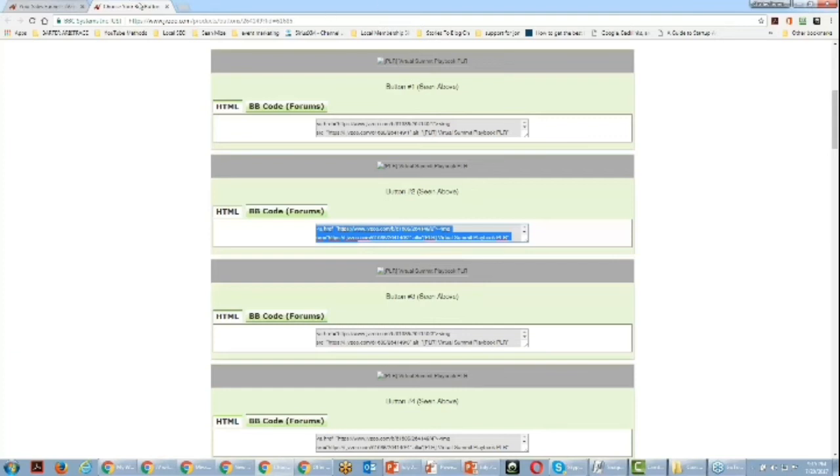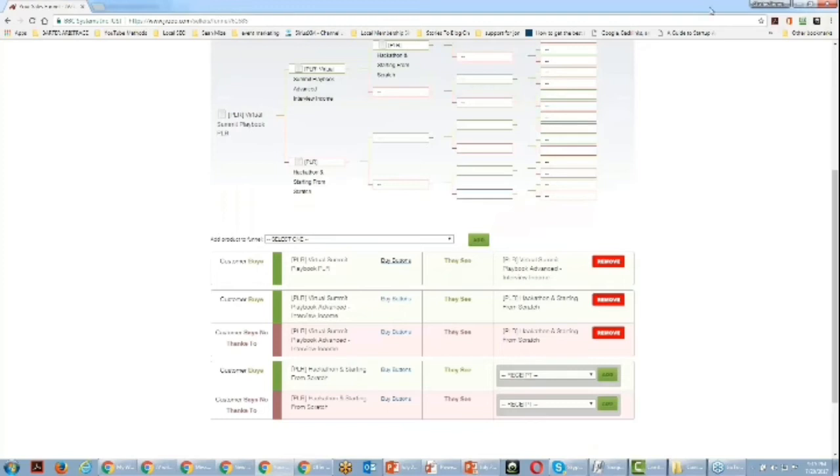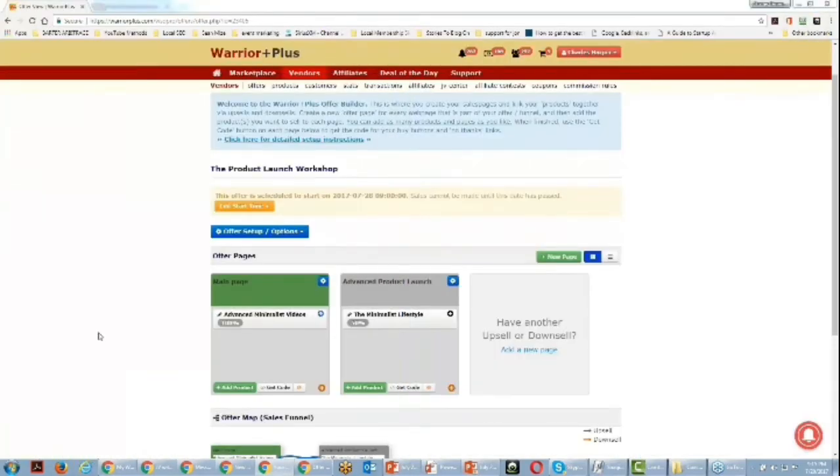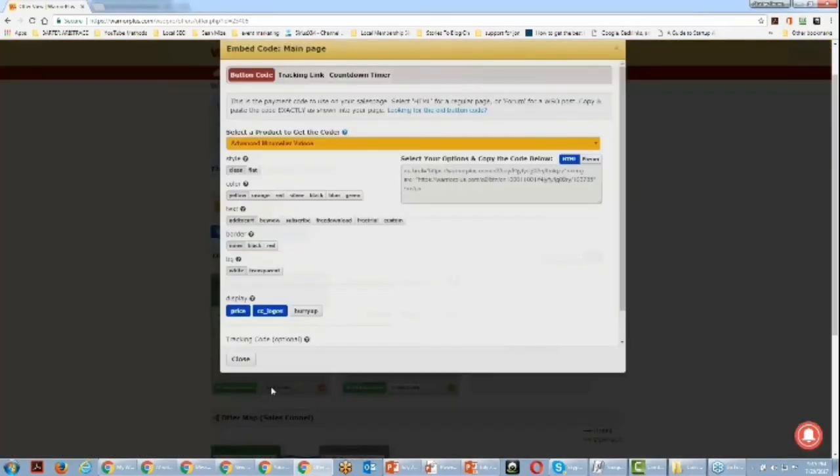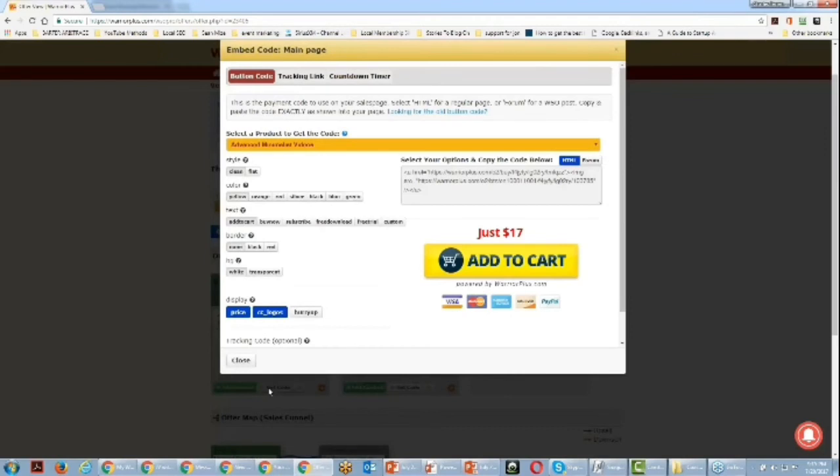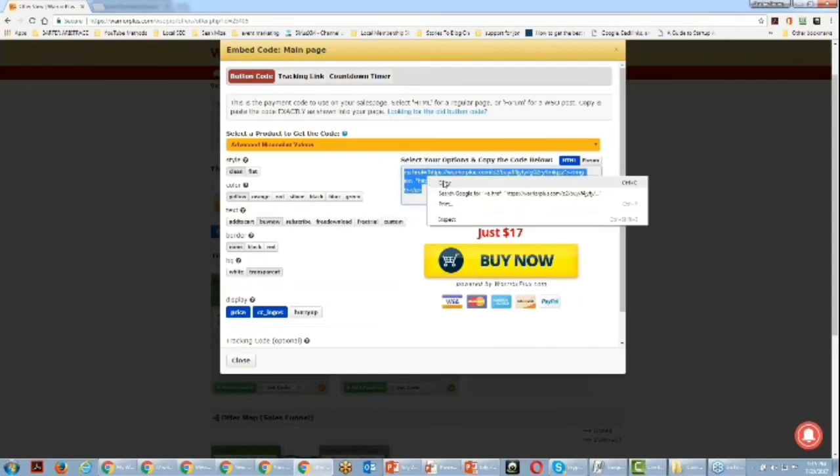Okay, great. So now the same thing pretty much with Warrior Plus. Right? I'm going to grab the code, and that's my button. I can customize it, right? I can make it transparent. I can make it buy now, subscribe, free download, free trial, custom, right? And what I'm going to do is I'm going to grab this code. I'm going to put that on my sales page wherever I can put HTML. Right? Is everybody clear on that?